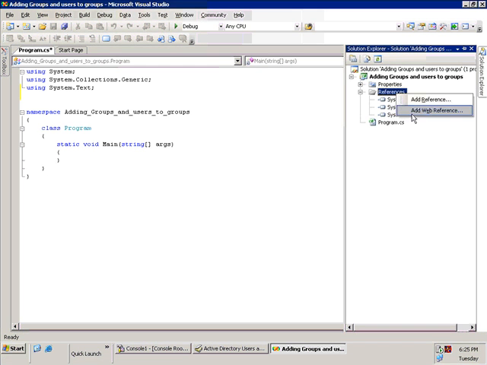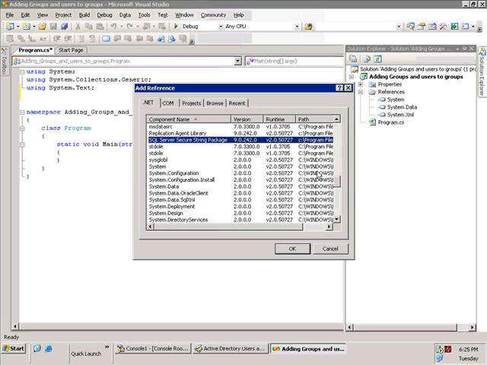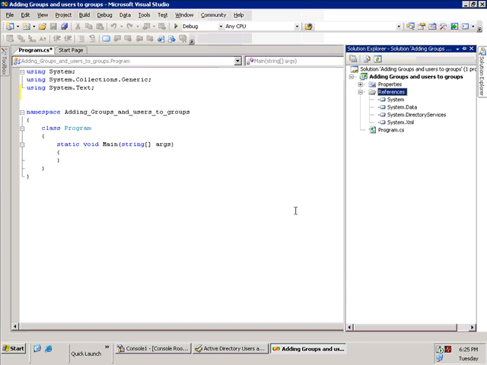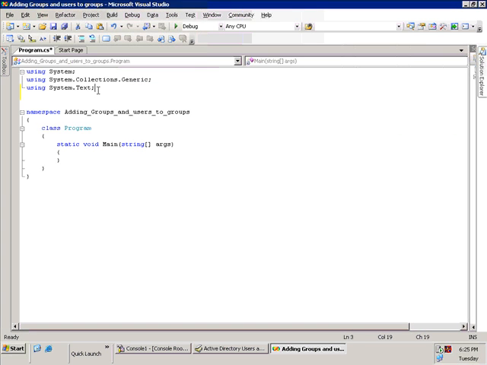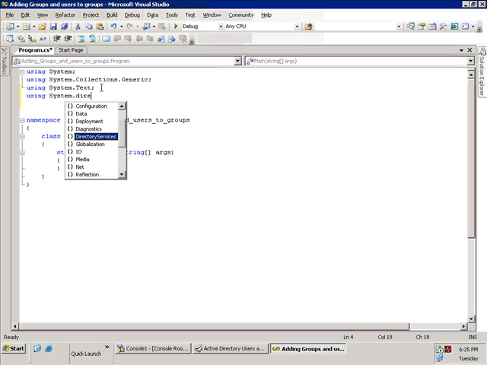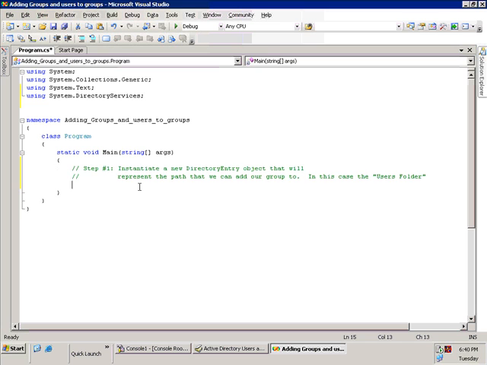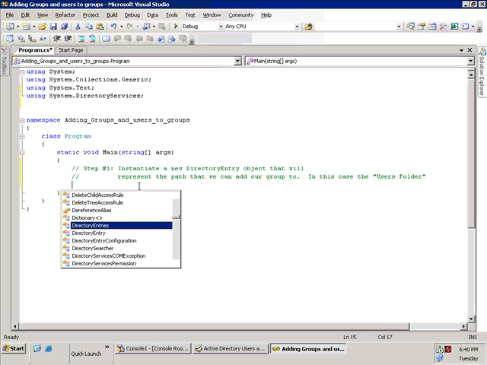Okay, we're going to start by adding a reference to the System.DirectoryServices assembly. So it's going to go there and select OK here. And then we're going to add the using statement so that we can use the namespace. So you're adding using System.DirectoryServices. There we go.